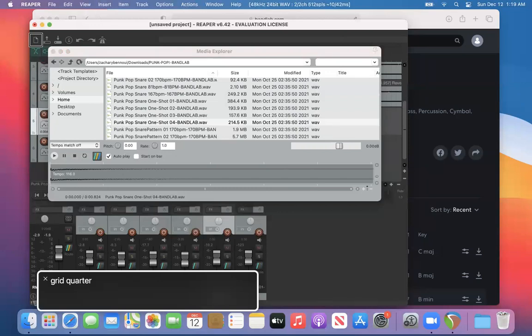3 is 32nd. 4 is quarter notes. 5 is quarter triplet. 6 is 16th notes. 7 is 16th triplet. 8 is 8th notes, obviously, and 9 is 8th triplet. There you go. So I'm going to set mine to quarter. And just like moving the items by the grid, I can also press Option Shift left and right arrow to move the cursor by the grid.